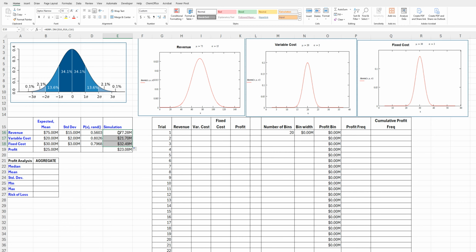Now what we like to do is do this in a little bit more organized fashion. That's what the Monte Carlo simulation does. Essentially, we're going to mimic hitting the F9 button 1,000 times and keeping track of all those numbers. That's what the Monte Carlo simulation will do. So what I've done is I set up a table to do this. And here I set up the trial table. We're going to do this 1,000 times.